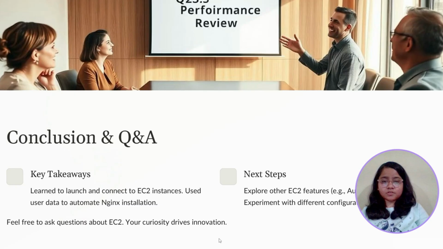It is used for web hosting, means we can deploy web servers to host websites and applications, development and testing, batch processing, gaming servers. AWS EC2 is a versatile service that enables businesses to deploy and manage virtual servers with ease by customizing configuration and leveraging advanced features like bootstrap script, means user data. You can create scalable and efficient infrastructure tailored to your needs.